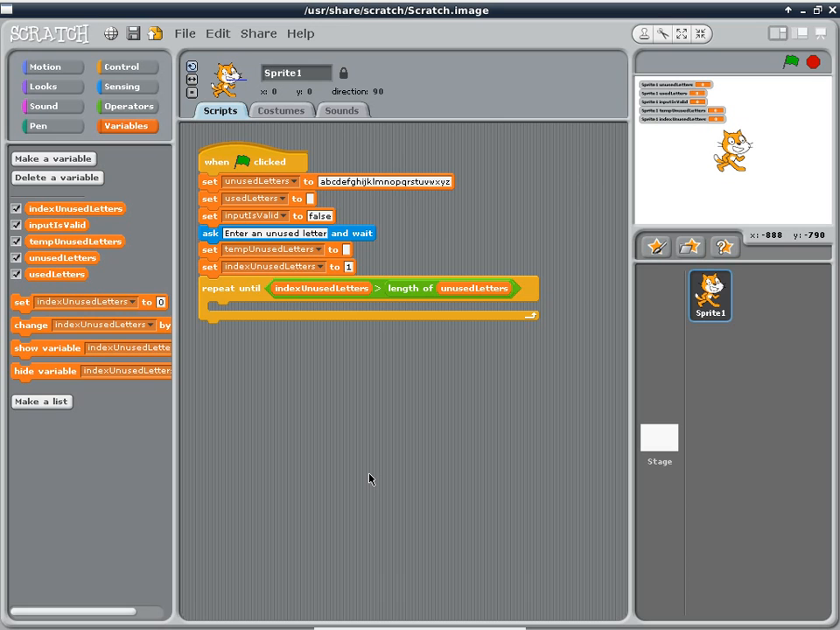Is that making any sense so far? Kind of? Yep, go ahead. How does this account for the actual answer? Say again, please. How would this account for the actual answer in the long run? It's all going to be inside the loop. I'm just setting up the structure here so that I can look at each and every letter in unused letters.